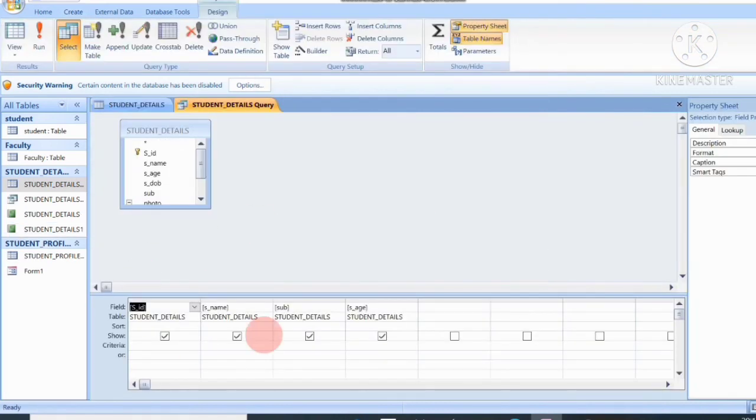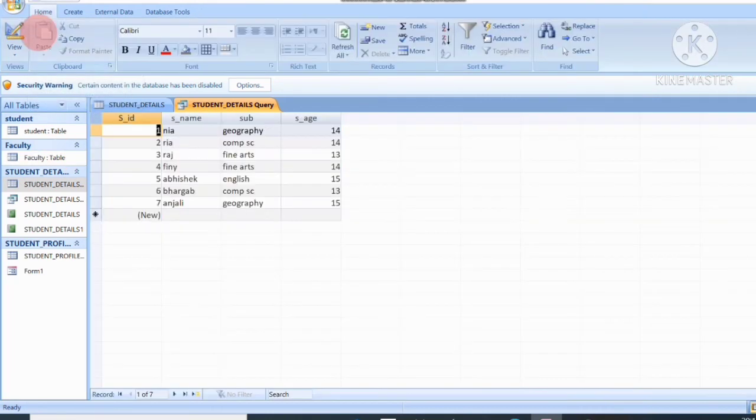So see here, these are the fields I have selected: SID, S name, subject, and age. First I have to run the query to see how it will look. To run the query, you have to go to the option here, run. So see here, these are the fields I have selected: SID, SNAME, subject and age.